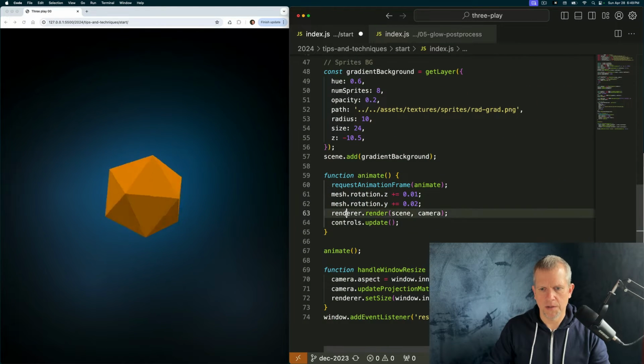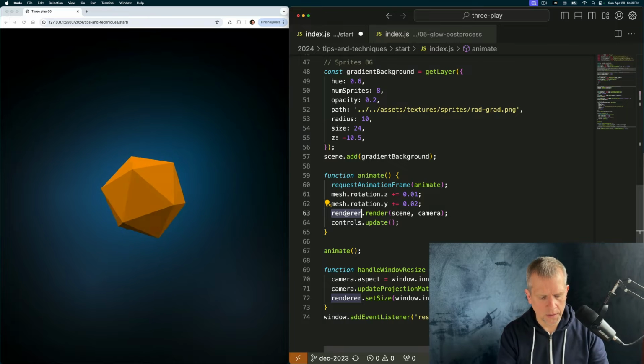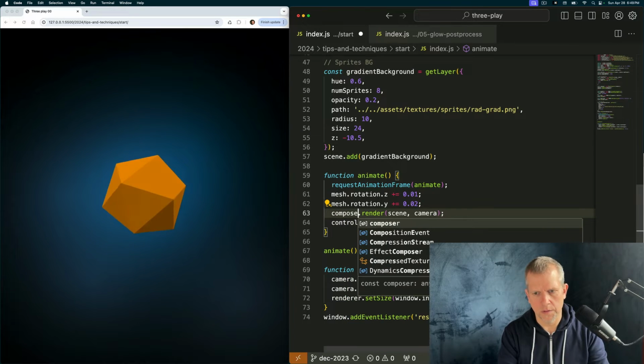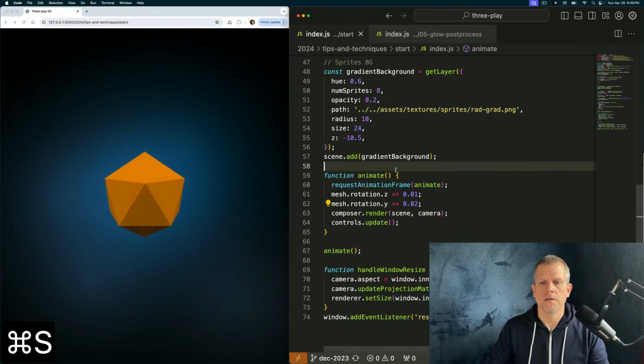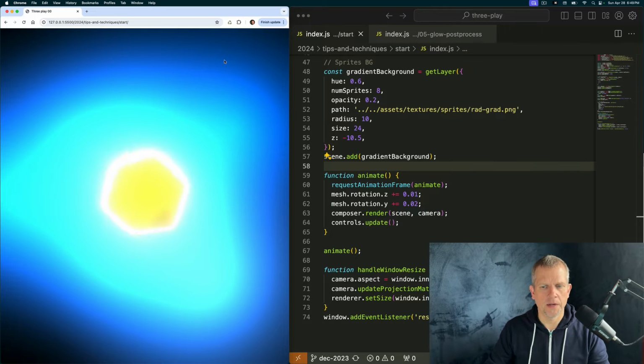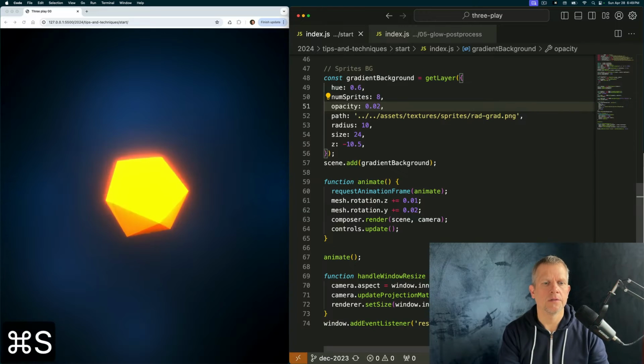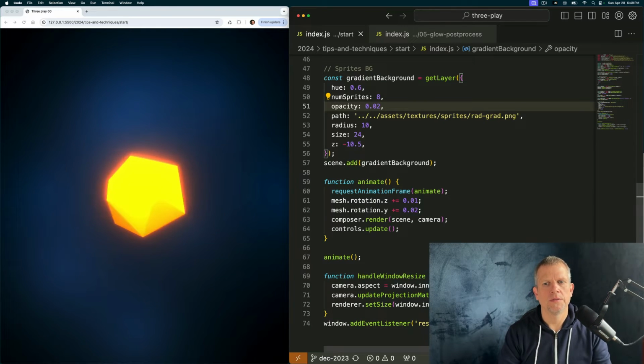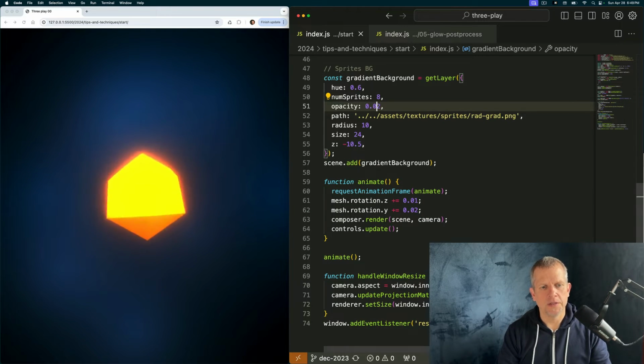Come down to the animate method where we call our renderer and replace that with composer. And oh my god. Let's really dim down the sprites so those aren't contributing that much. And there you see that pretty glow.